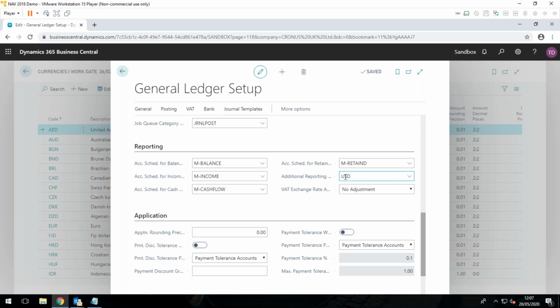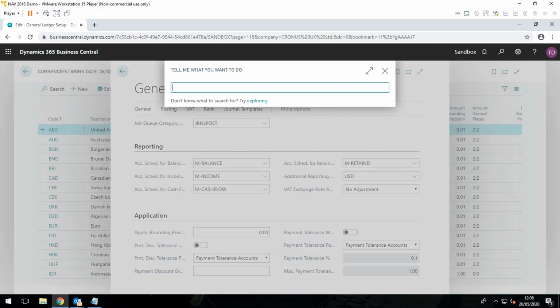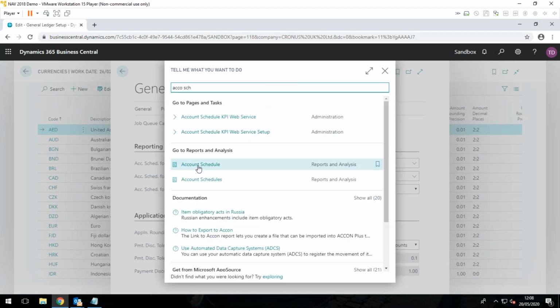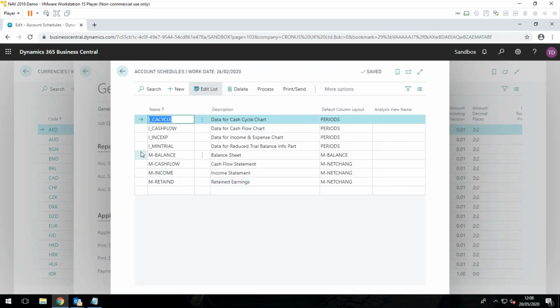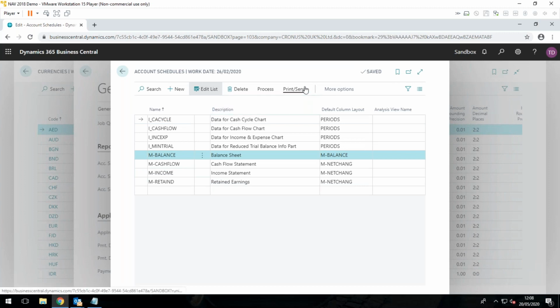So because I have a second currency set up, that means that every transaction that's recorded in my general ledger is recorded in pound sterling, but it's also recorded in US dollars at the same time. So anytime I need to do a report, let's just go and have a look at one. Let's say an account schedule. And let's open up an account schedule. I'm going to send them my balance sheet for argument's sake. And let's have an overview of that.